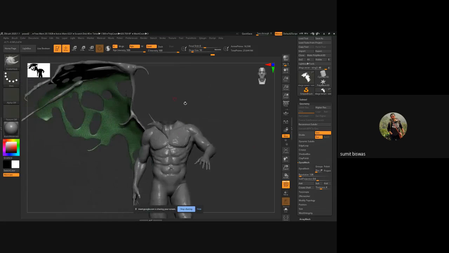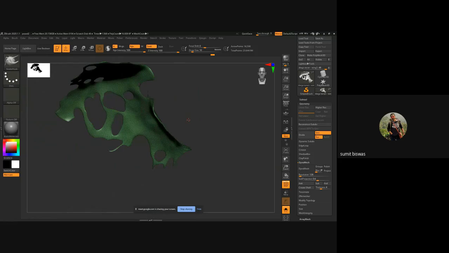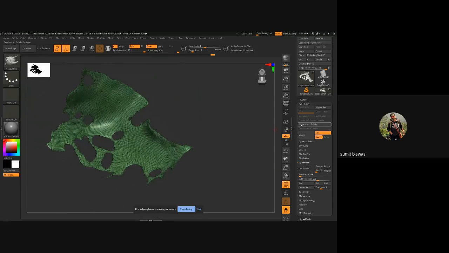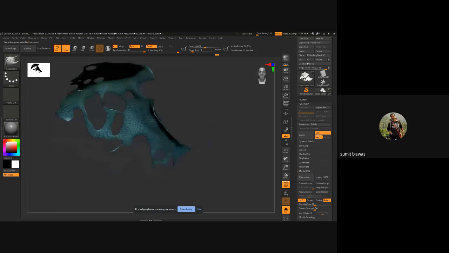So this is my wing, and now I want to fix this wing. Instead of dynamic, because the basic structure is correct, I'll just remesh it. Remesh complete. You can see the mesh is clean. I just save this file quickly.